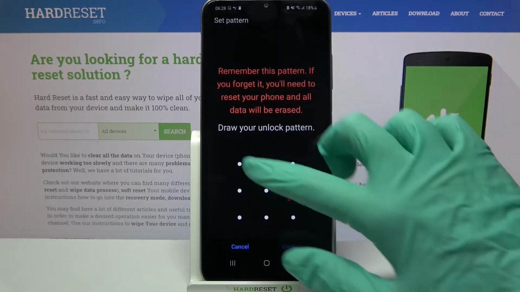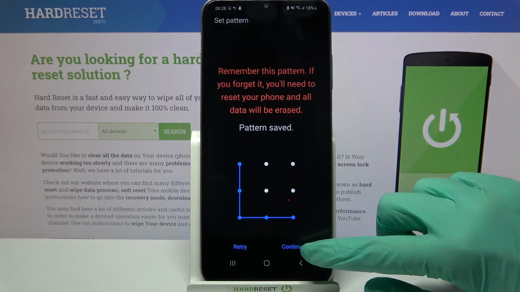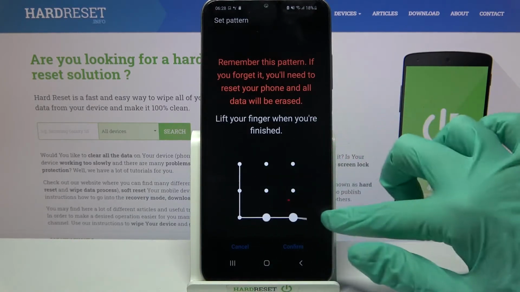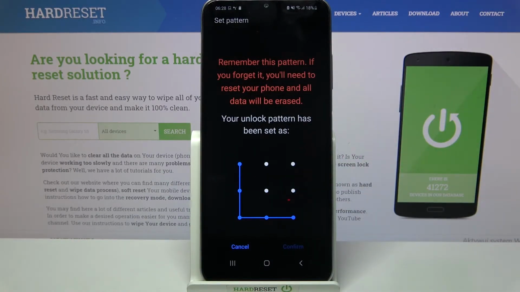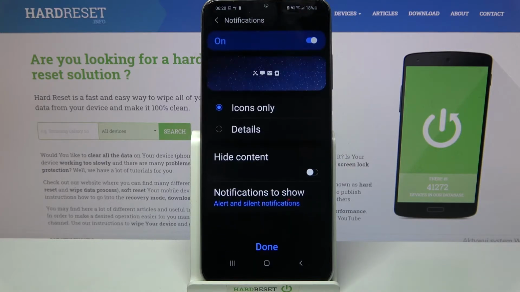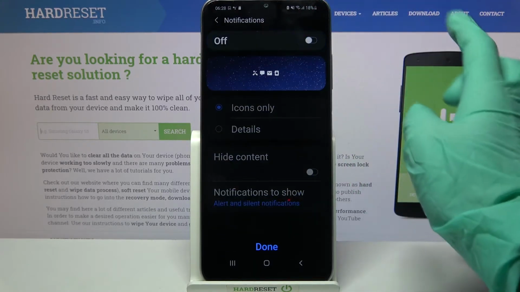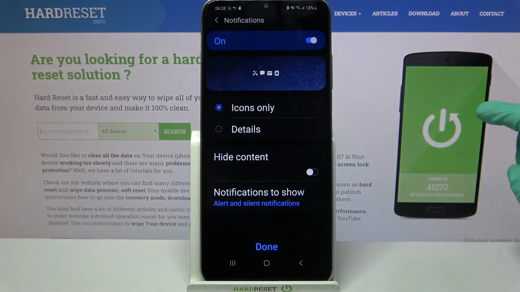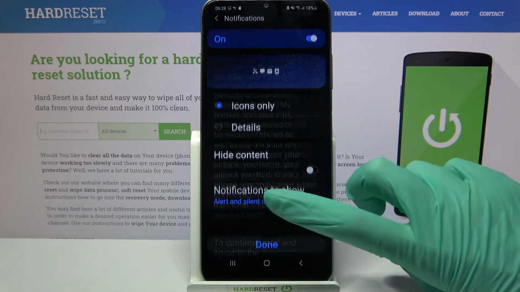Click at the chosen one, enter it, choose continue at the bottom right corner, repeat it and choose confirm. Over here you can turn on or off notifications on your lock screen by clicking on the switcher, and when you're done, just click done.